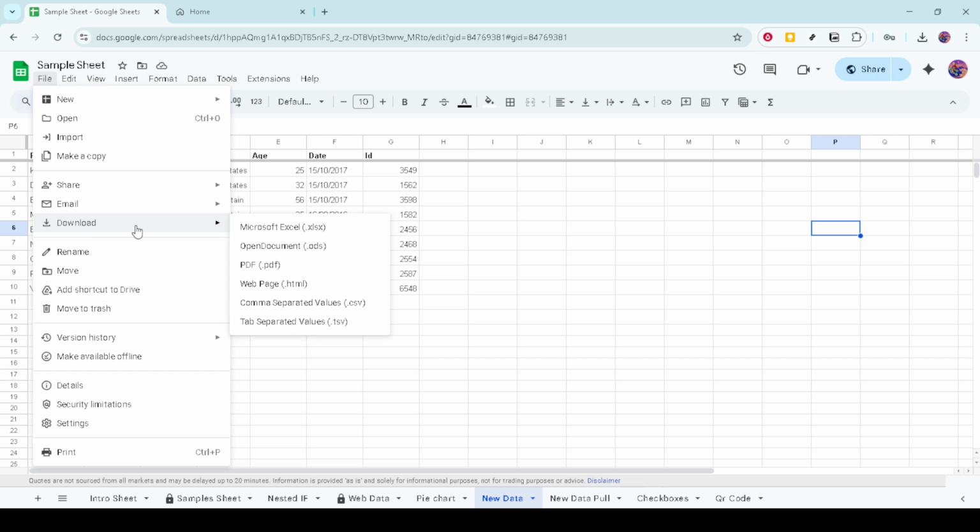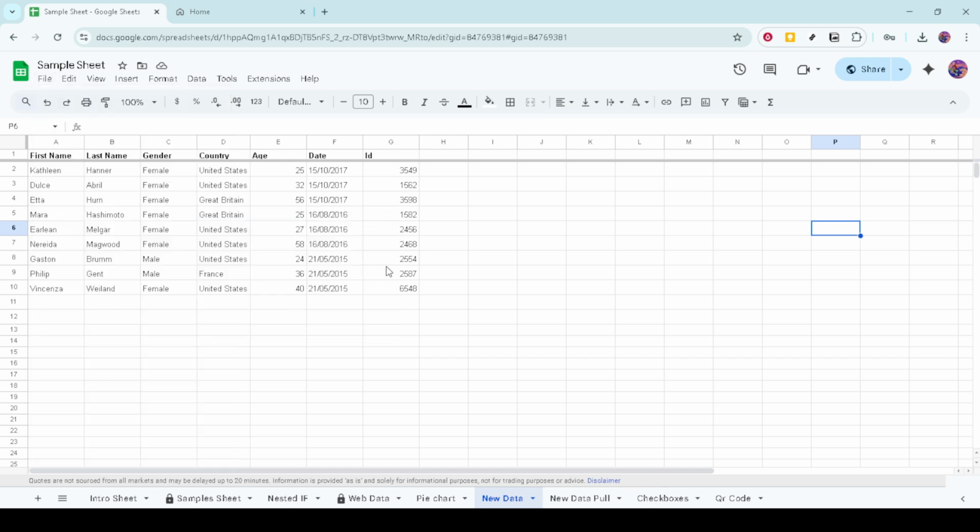Why CSV, you might ask? CSV, or comma-separated values, is a simple file format, compatible with various applications. It simplifies the data import process in Notion.